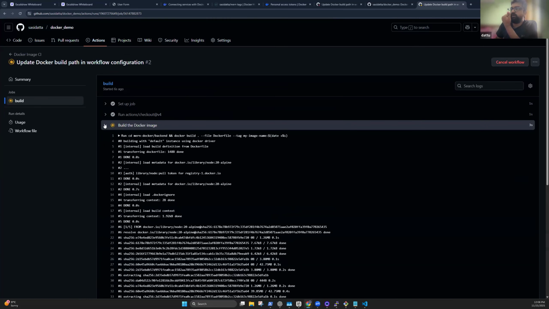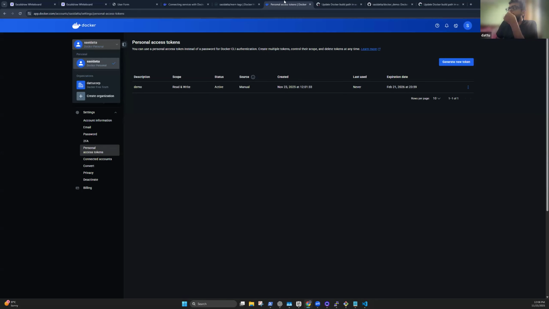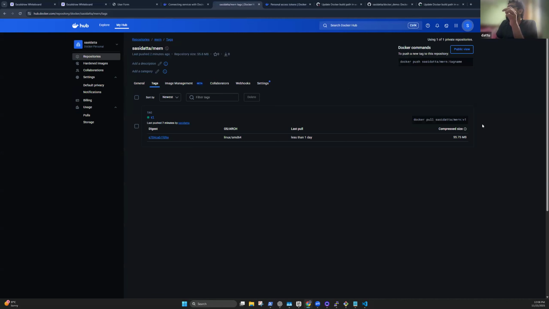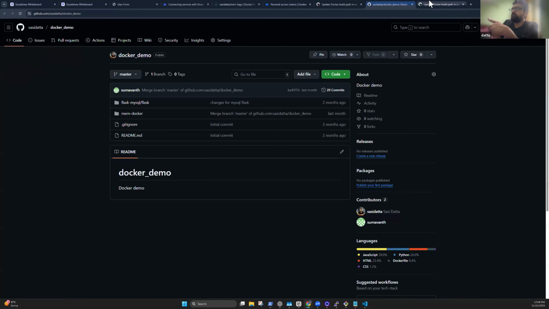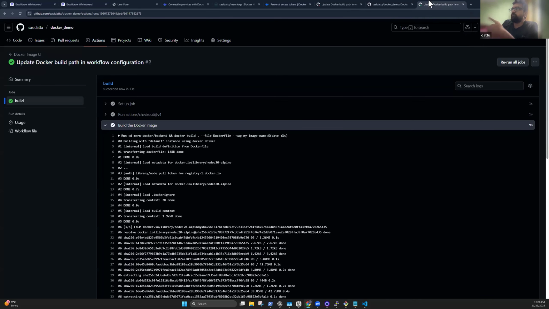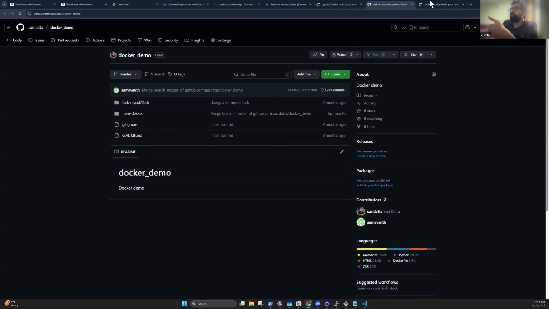So what we want is to add a push command to it. Okay, so let's go to our Docker Hub. So we have this push command. Okay, so we need to add two steps here. One is Docker login with the PAT, and one more is the push command. Okay, so let's add both of that.